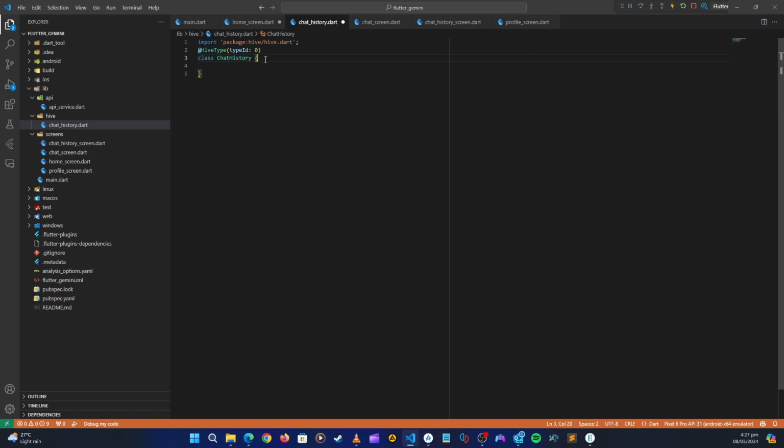So here, let's create the first field first. We're going to say add Hive field, and this is going to be 0. I also need to let you know that you can either import Hive like this, or we can import our package, which is Hive Flutter. It will still work. And then we copy that and paste it there. So even this is still going to work.